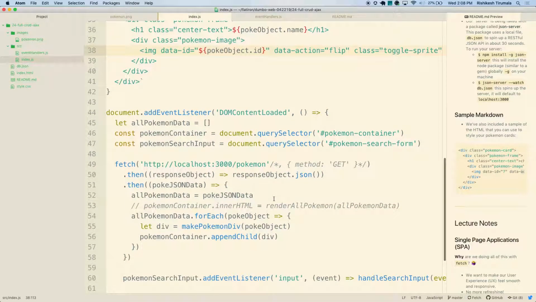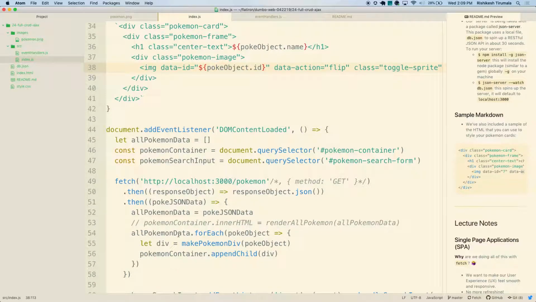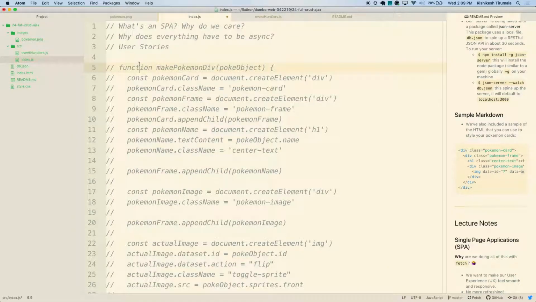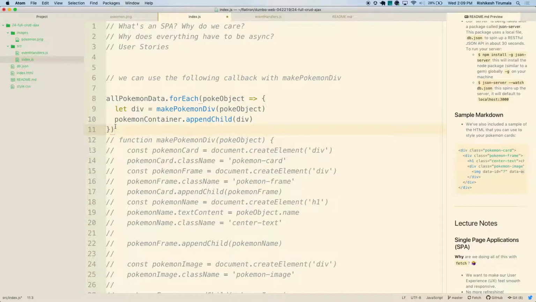So this generates HTML text for one Pokemon, right? We probably wanted to generate some HTML text for each individual one, right? So what we can do is, I don't know, something like this. Here we actually have this function, right? pokemonContainer.innerHTML render all Pokemon. I'll take this part, I'll copy it and put it on top. So we can use the following callback with makePokemonDiv, and then I'll paste it here. Just comment it out.